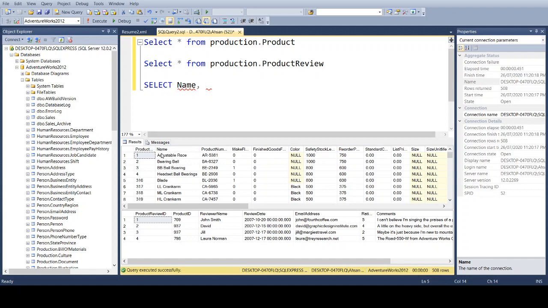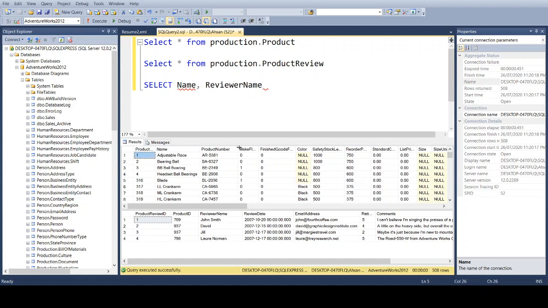Then we can take the reviewer name as well from the second table. So the reviewer name from the second table, and let's also take the product number from the first table, so that we have a good picture. And then we're going to specify the table name. So we're going to say from production.product, and let's just call it P.